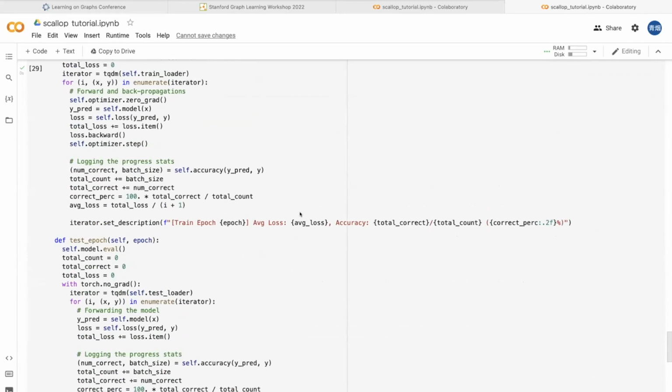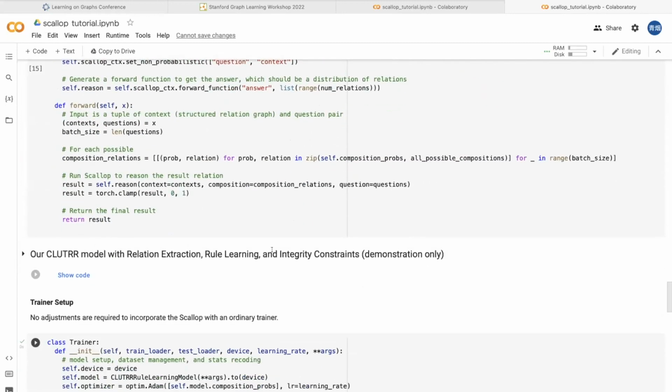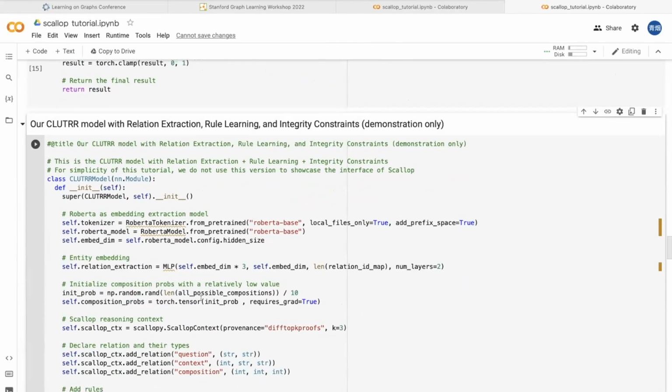So we can just take a look at the previous part, the model we have just skipped. As Ziyang has just talked about, this model may not only include the function of just learning the compositional rules, but instead it can perform a bunch of different aspects, such as relation extraction, rule learning, and integrity constraints. Let's take a look at the code.